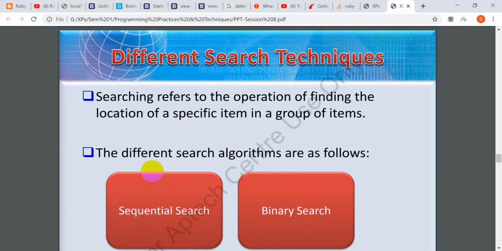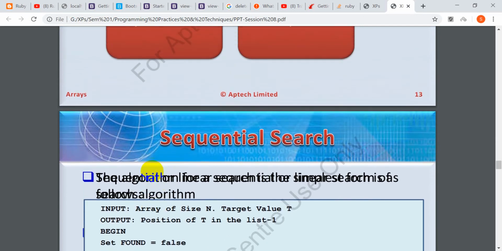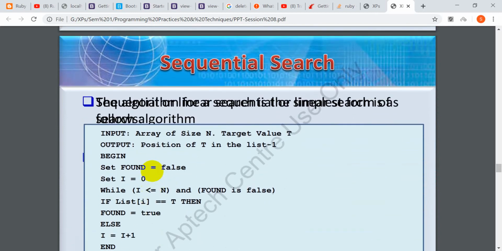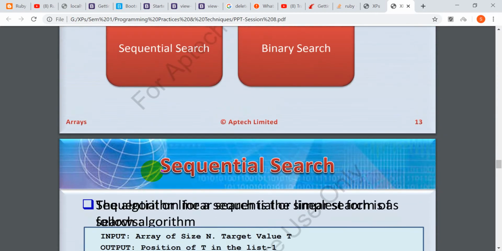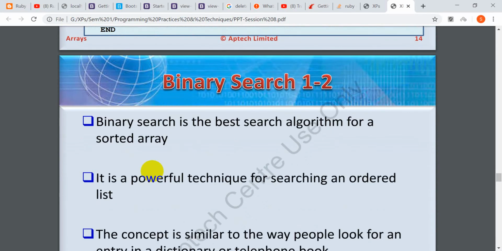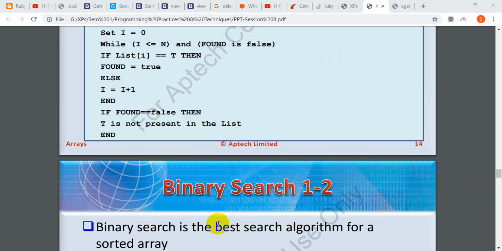We have different search techniques. Searching refers to the operation of finding the location of a specific item in a group of items. Looking for something, right? Then the search algorithms are as follows. We have sequential search and we have binary search. So sequential search is like searching from A, B, C, D, just like a dictionary, searching from A.